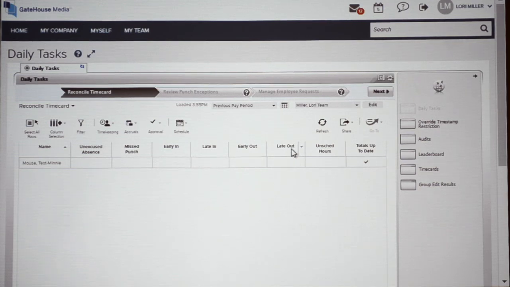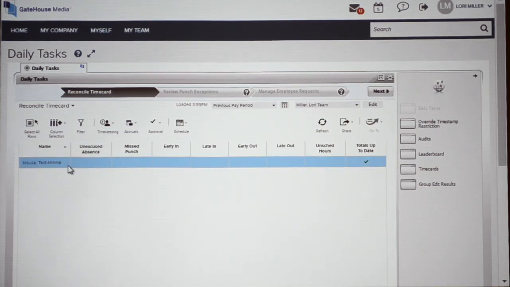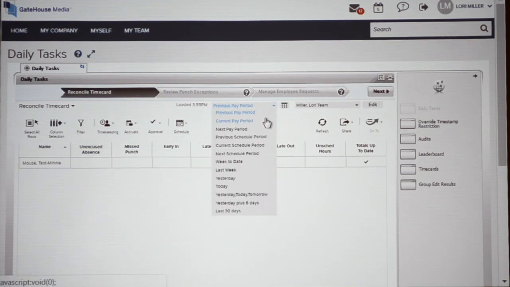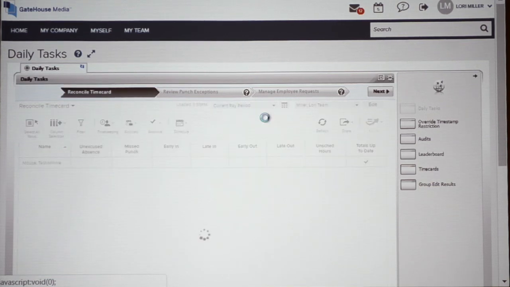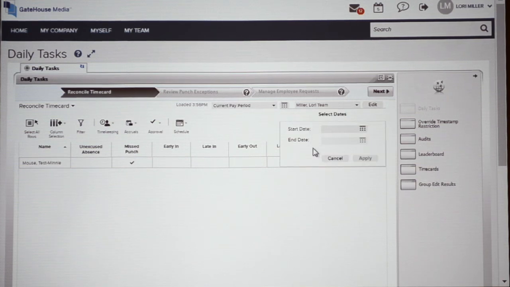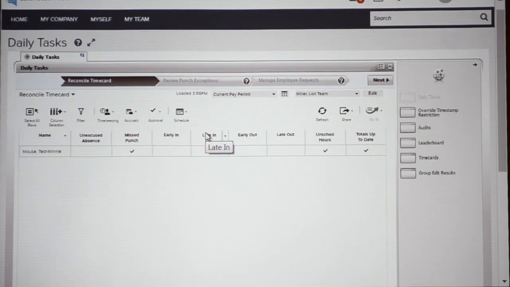So as you can see, Minnie Mouse reports to me. I'm also on the previous pay period. I can change to different views, such as the current pay period, by selecting the drop-down menu and selecting that current pay period, or clicking on the calendar icon and selecting the start date and the end date and clicking apply.